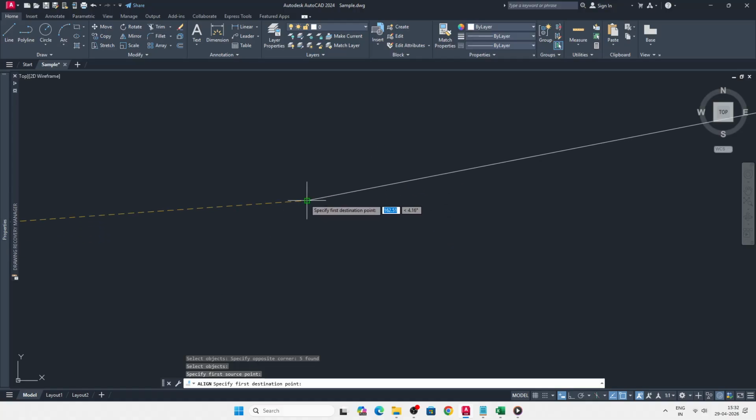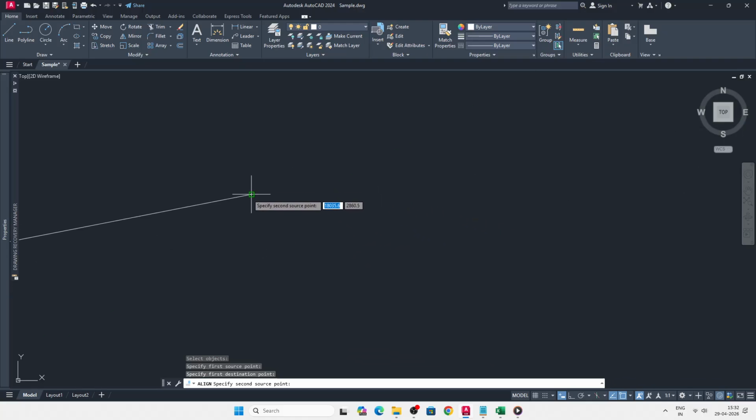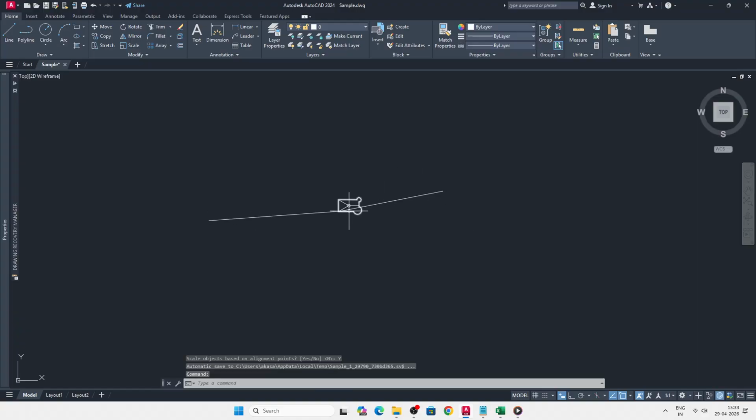Next, pick a second source point on the object, followed by a second destination point on the target line. This second pair defines the angle and direction, giving AutoCAD everything it needs to rotate and place the object correctly. Press Enter to finish. And when prompted to scale, choose no. Your object is now both positioned and oriented parallel to the line in a single operation. If you ever make a mistake, a quick undo gets you back on track.